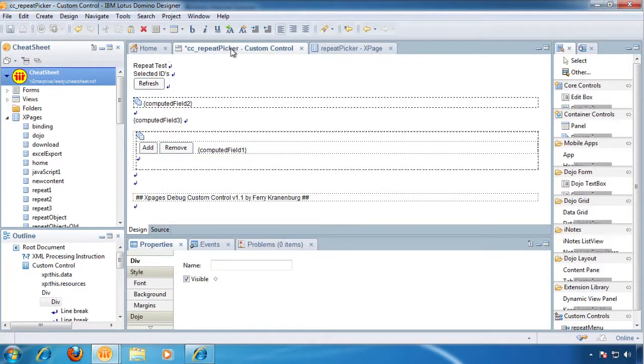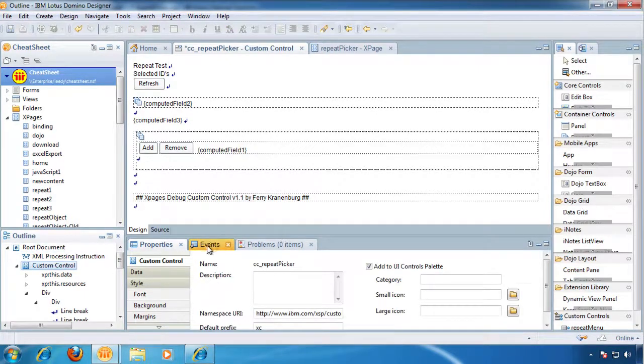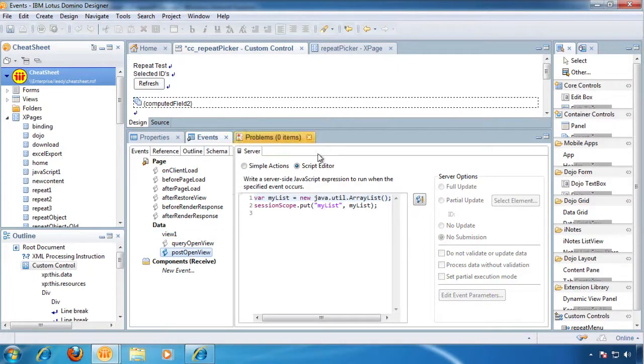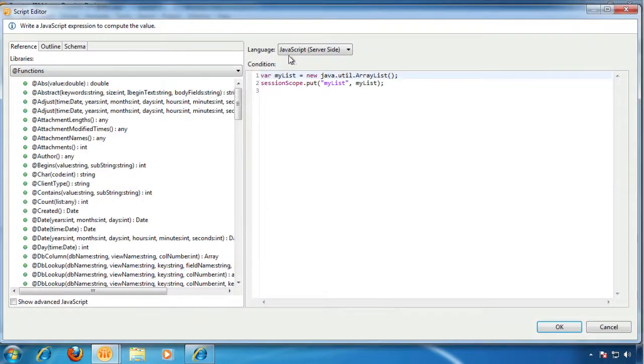Okay, well here's a custom control, which most everything's based on. If we come to the events of the custom control, it's bound to a view, which is where the repeat comes from. And there's an event in the post open view. What I'm doing in here is creating a variable called myList, and this is a Java util array list.